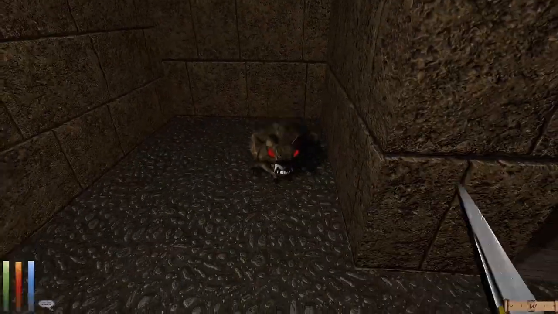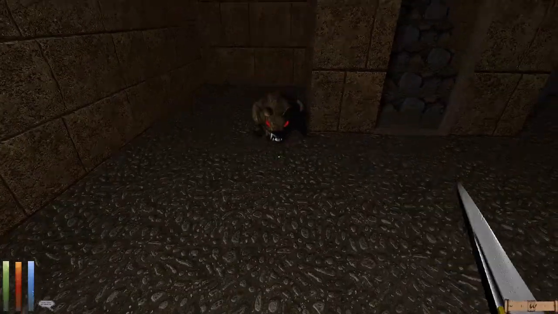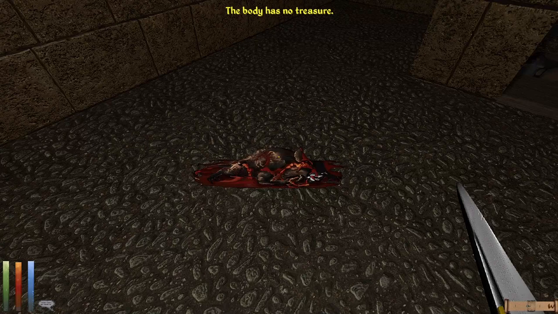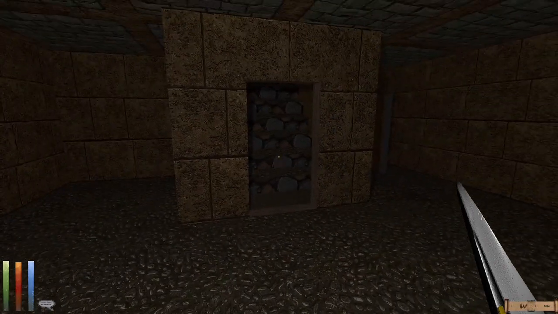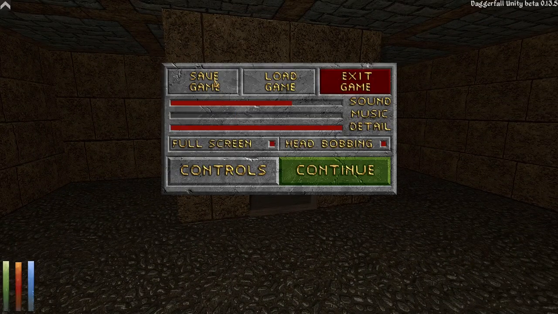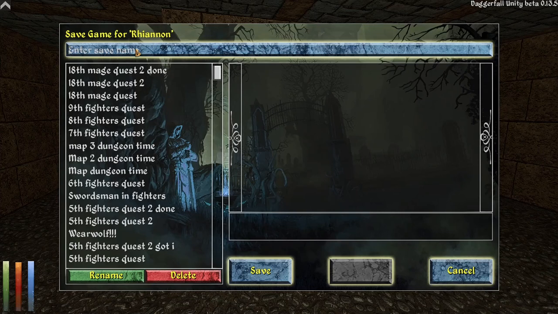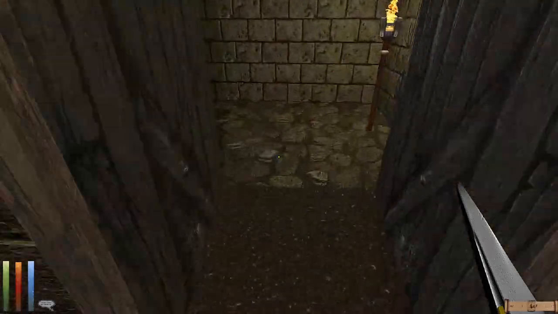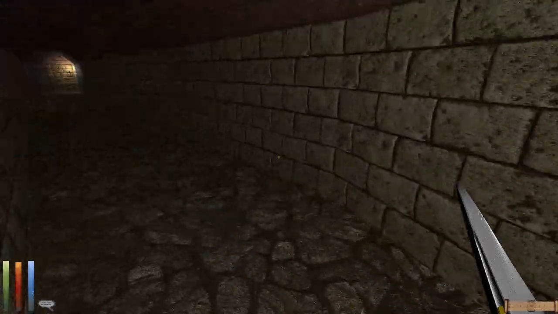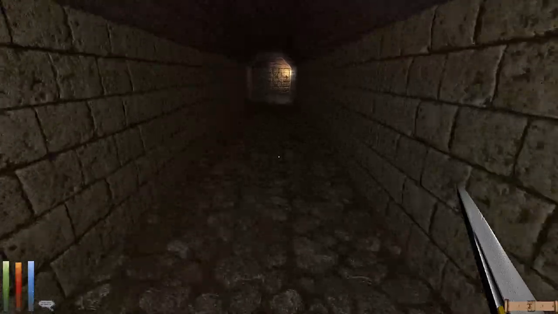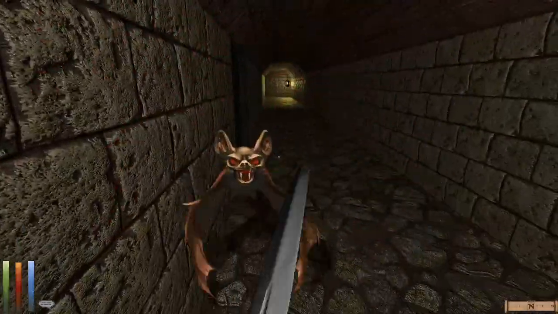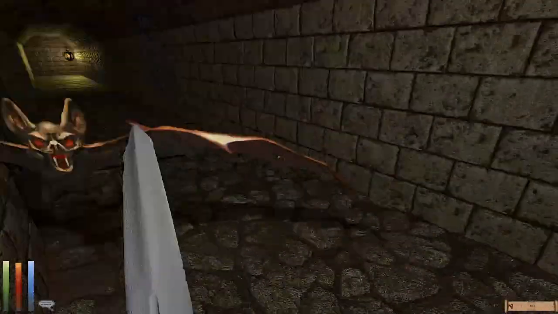And I hate rats in all games, mostly because most of them don't have anything on them except their dead bodies, no treasure. And so once you've finished that first kill, I highly recommend that you save your game. And in this new version with Unity, you have unlimited game saves, so I make mine very specific. I name it where I'm just starting out, or where I'm at, or whatever the quest is. Just save, save, save.